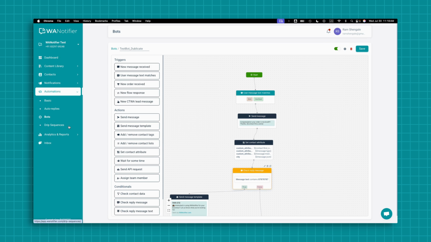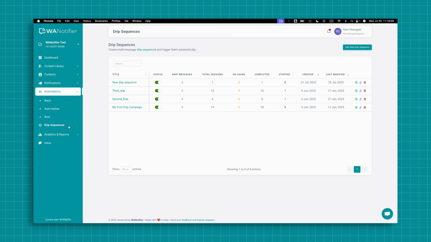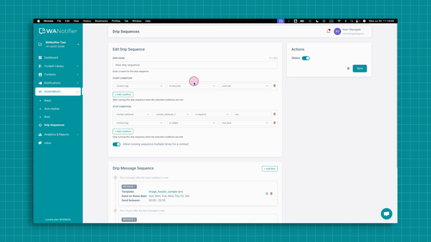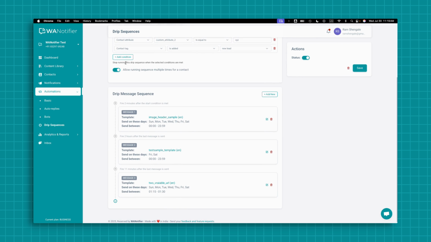Next up is drip sequences. This feature allows you to send a series of messages to users in a specific sequence. Let's look at how it works. Here we've set a start condition. Once all these conditions are met, the drip sequence will begin. You can also set conditions to stop the sequence and choose the option to allow it to run multiple times for a contact if you want.